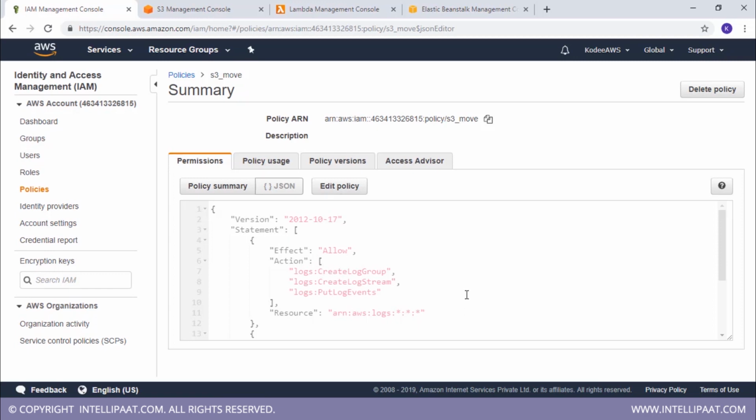The first thing we are going to do now is create 4 different S3 buckets. One is from-bucket, which is the main source bucket, and we are going to create 3 more buckets which are for image, PDF and text. So let us do that.